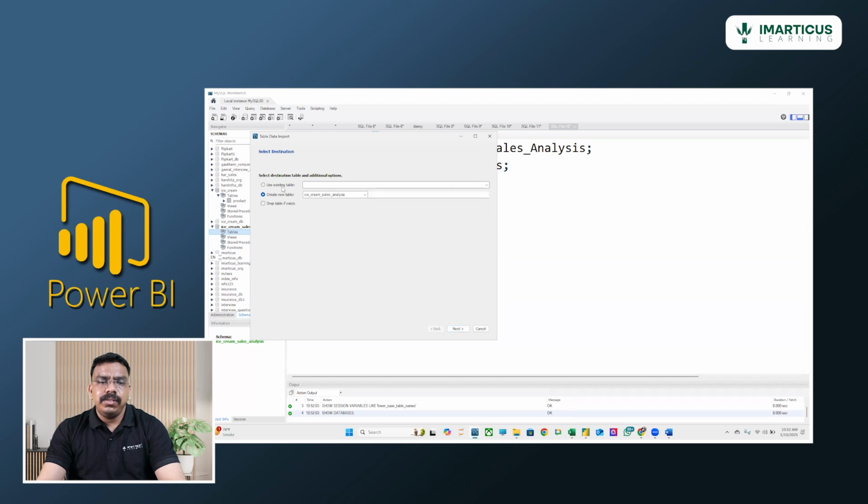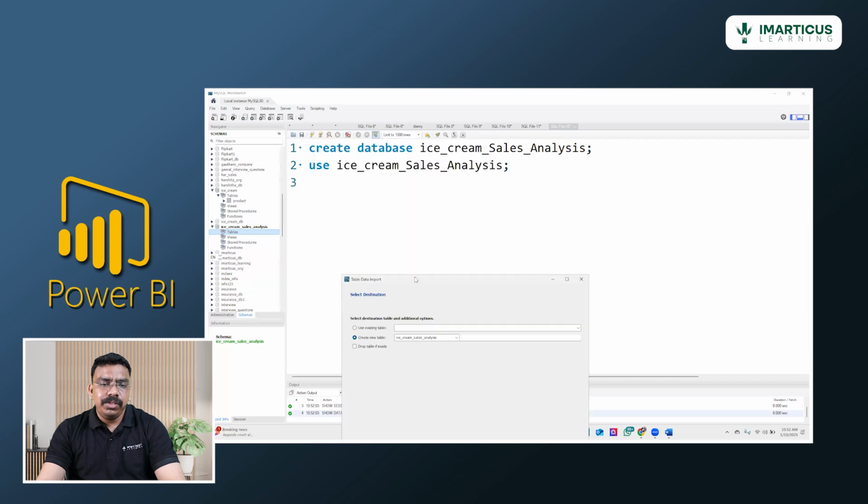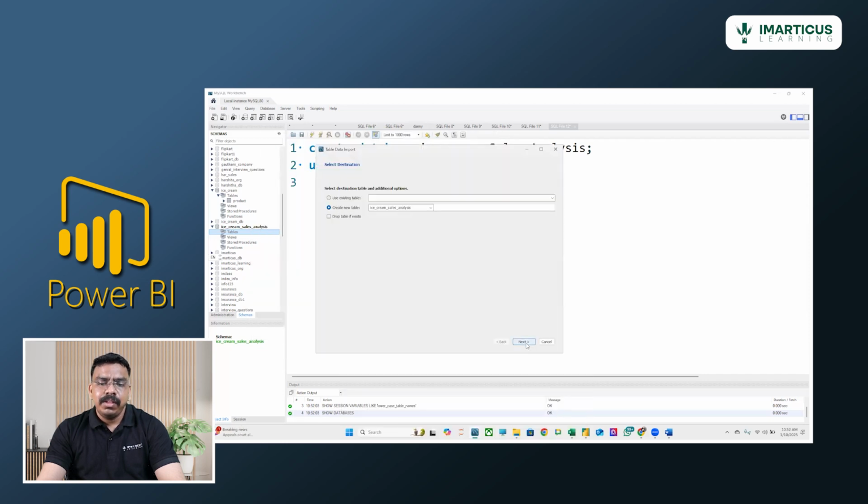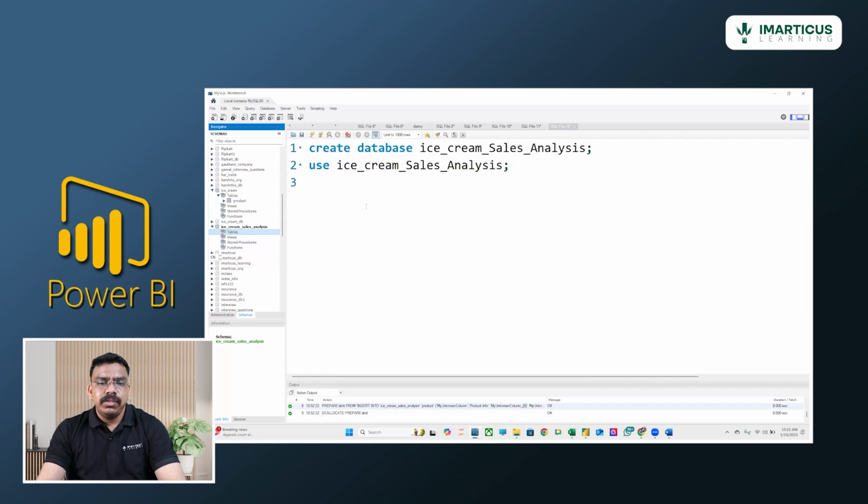It is asking whether to use the existing table or create a new table. I have not created any table here, so I will ask SQL to create a new table. I'll go to next. I will go next. It is telling that it's preparing for importing the data. That's great. I'll click on next and finish. So overall 17 records have been imported.